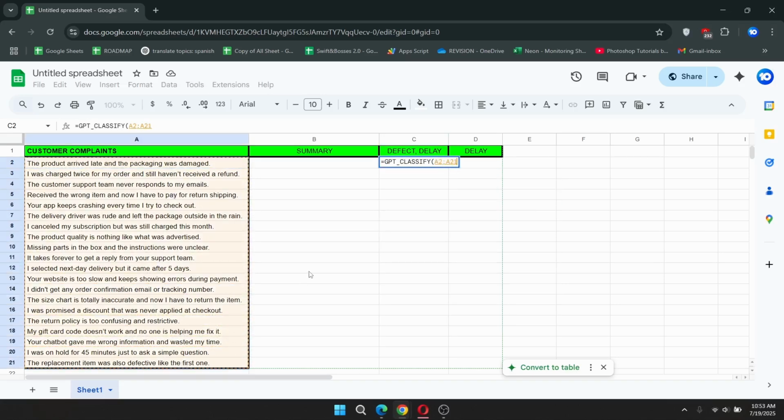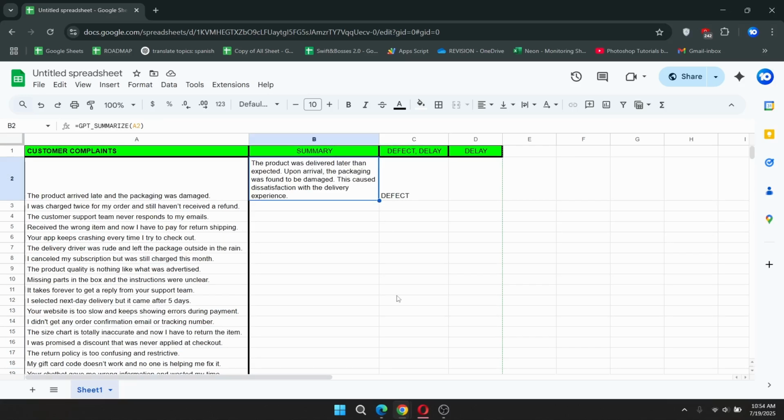Now we can use functions like GPT Summarize. For example, in a new column, you can use GPT Classify to have ChatGPT sort each complaint into meaningful tags like delivery delay or product defect. After that, you can add another column and use GPT Summarize to generate a human-readable summary that pulls together the main points from those categories. This builds out your overview in a flash.